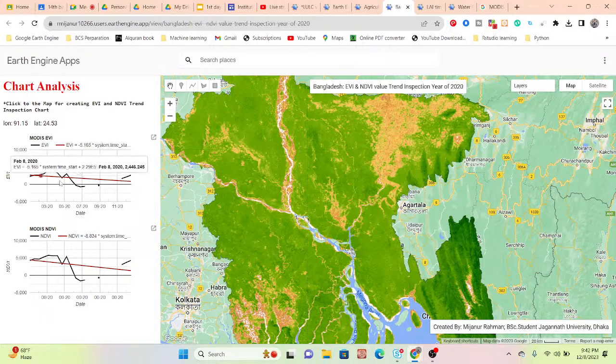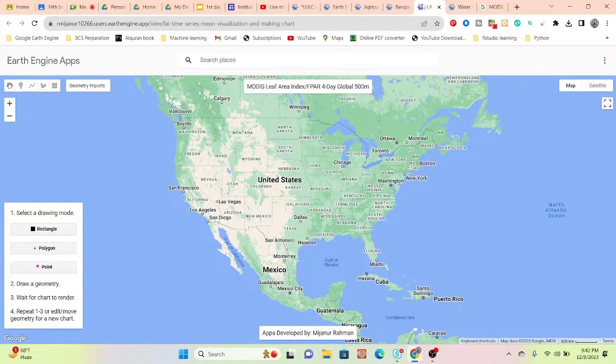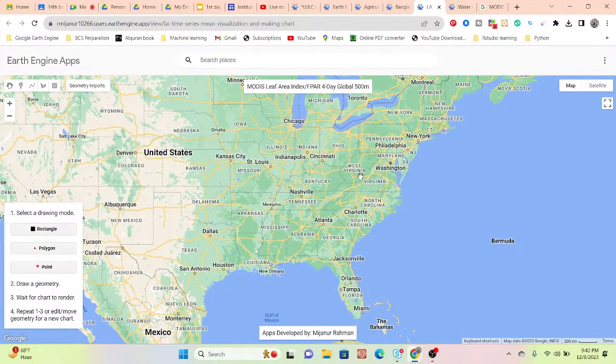You can see it shows a low trend. So it means that day by day for this region the NDVI decreases. As well as, you can see this is another kind of application. Mainly it's about the leaf area index. Okay, so we can easily monitor the leaf area index.